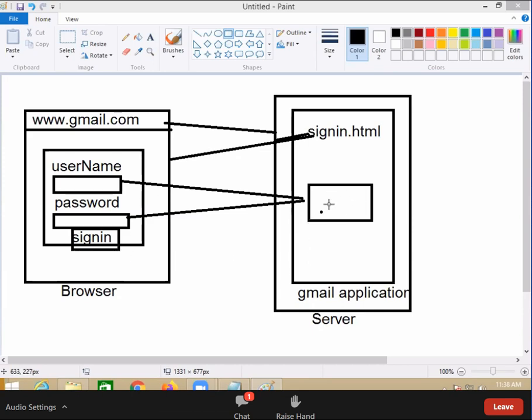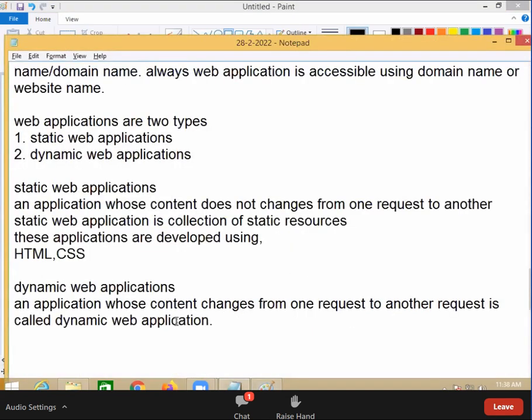For that you require one program at which side? Server side. It takes the input from the client, processes it and gives the result back. But that result is static or dynamic? Dynamic. Now if you want to develop responsive web applications, you require some programs at which side? Server side.